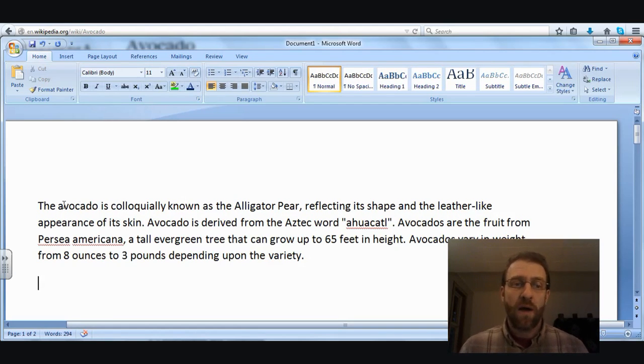So at the beginning here it says the avocado is colloquially known as the alligator pear. Colloquially means kind of commonly, or in common terms, slang if you like. So what I'm going to do is I'm going to change this first part here, and I'm going to make it the last part of my sentence. It goes on to say reflecting its shape and the leather-like appearance of its skin.